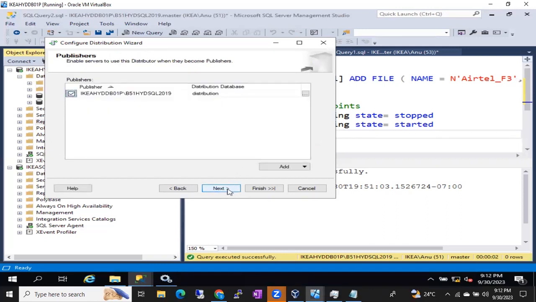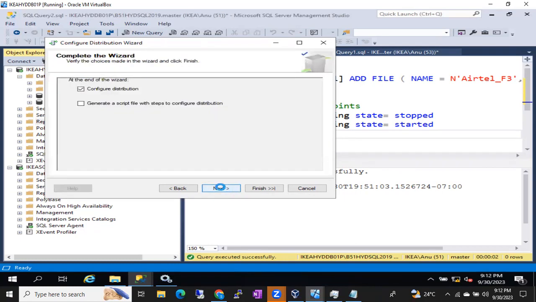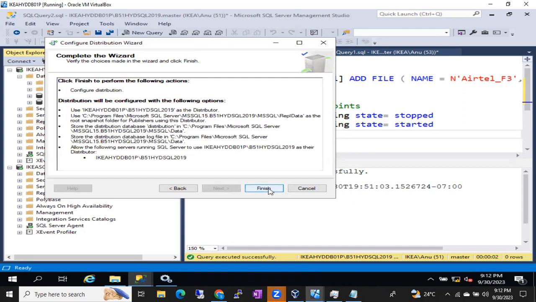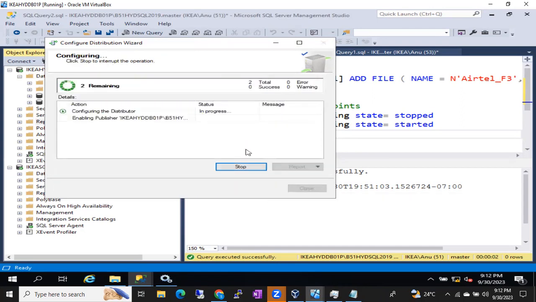Go to next. So publisher 01P is going to act as a publisher and the distribution database is going to be created, guys. You can just go to next and go to next. Okay, this is distribution, right? And you can go to next and finally you can click on finish, guys. Okay, just click on finish to complete the distribution configuration.